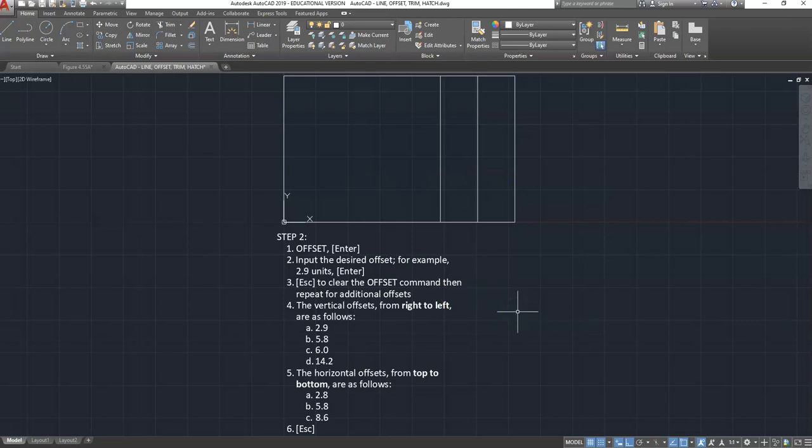And press escape, offset, press enter. And that's 6.0, press enter. And again, we're making this offset from the far right vertical line. And you can see there's not much difference there, but that needs to be created in order to make this design. Press the escape key, offset again, 14.2, press enter, same starting point, and then press escape.